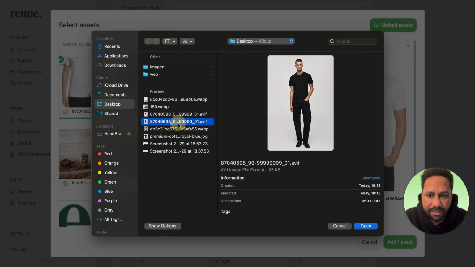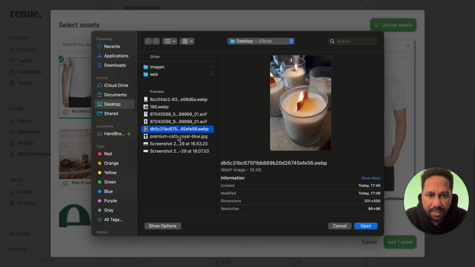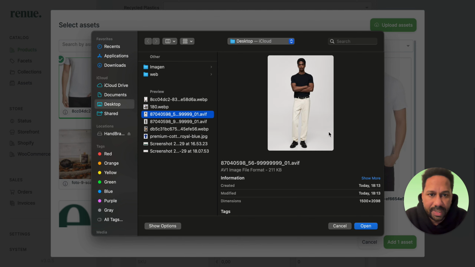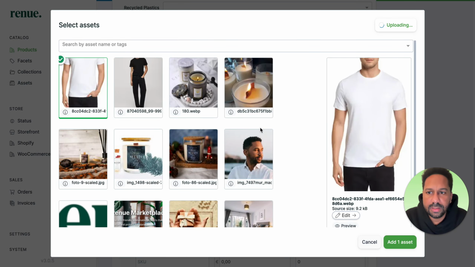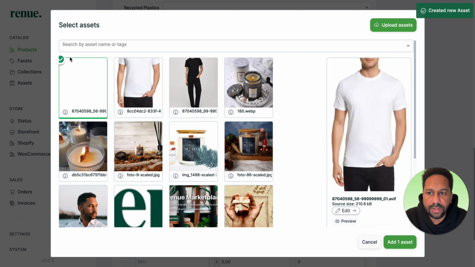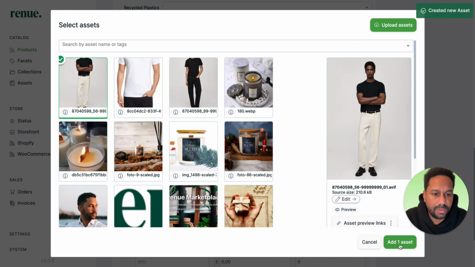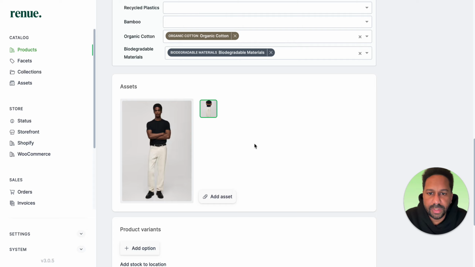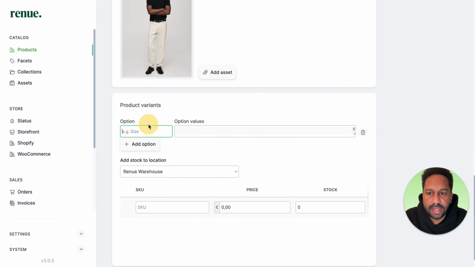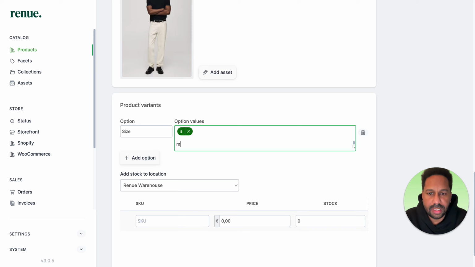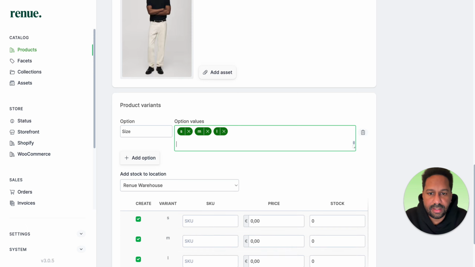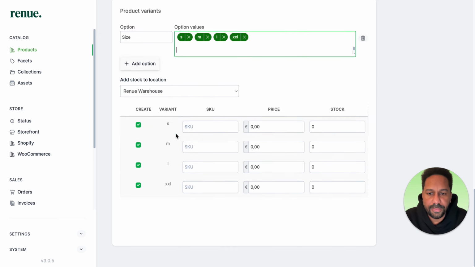Let's see if we can find another image. Let's say this one. So there you go, and you upload it, and after we add the assets, there you go. And now usually a t-shirt has sizes, right? So it has a small, it has an M, it has an L, and it has an XXL. There you go.